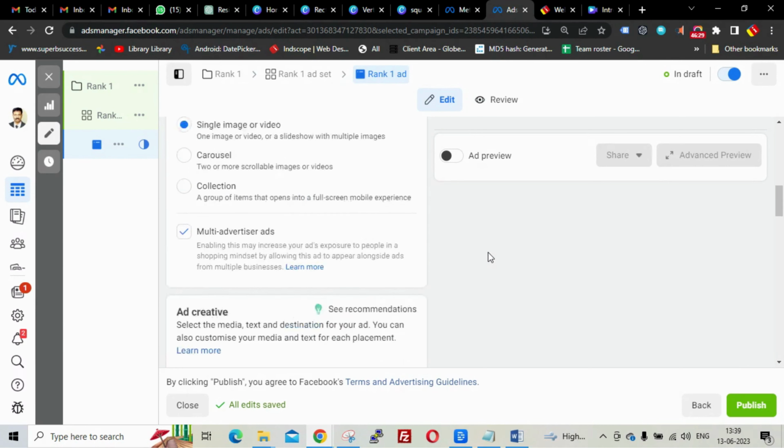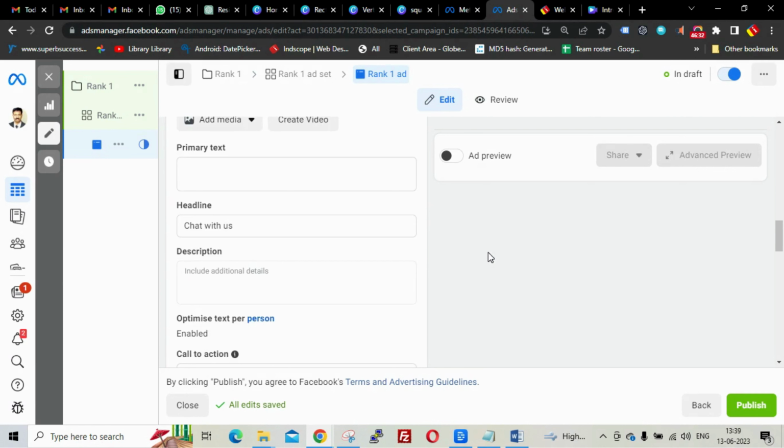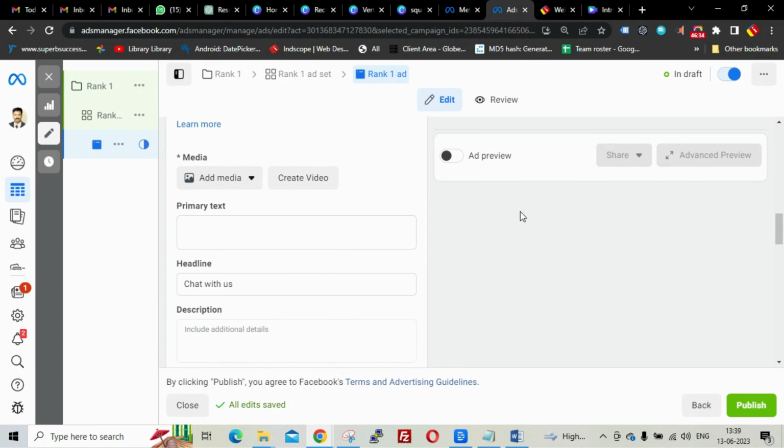Okay, so now I'll come down. Now I'll add my media. So I told you single image. Now here it is given a single image. Then how come I have created 3 images? I mean to say single image in 3 sizes. You got it? Single image in 3 sizes. One is square, one is rectangle, and one is vertical. That is what you need to understand.